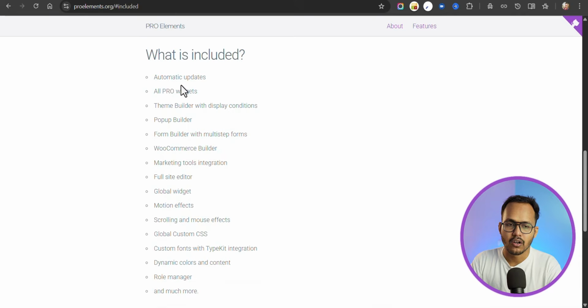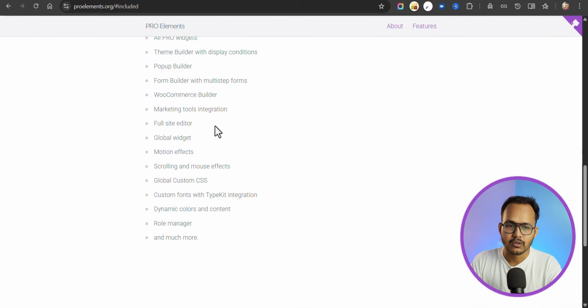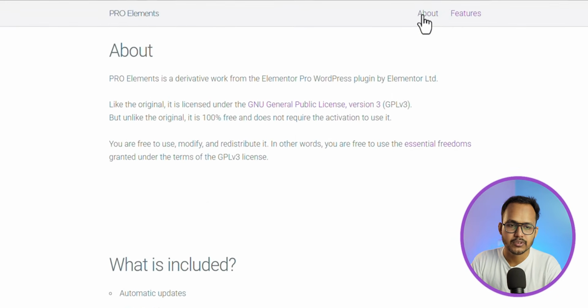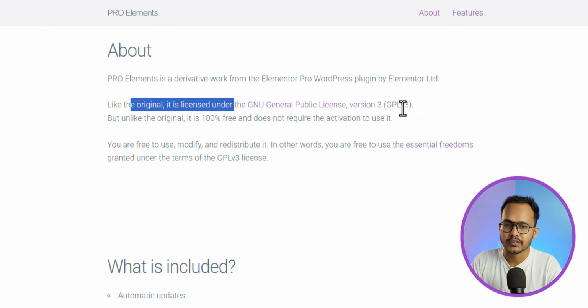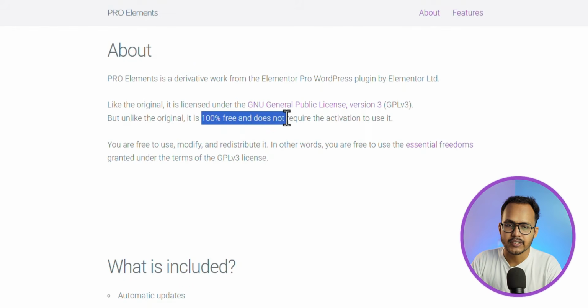You will unlock all the automatic updates, all Pro widgets, theme builder, conditions, popup builder, full site editor, global site editor, and you have the option to add custom CSS, dynamic color content, and role manager. This is a derivative work from Elementor Pro and it is licensed under the General Public License version 3. It is 100% free and you don't need an activation code to use it. I will provide the link to this website in the description.